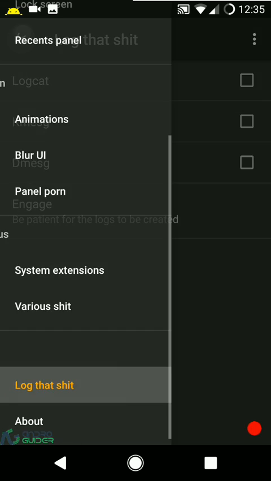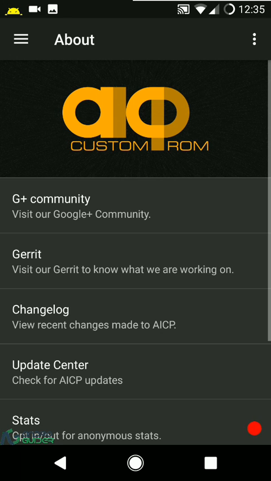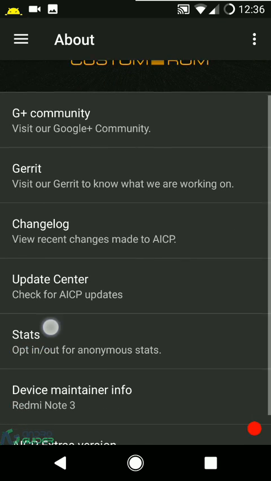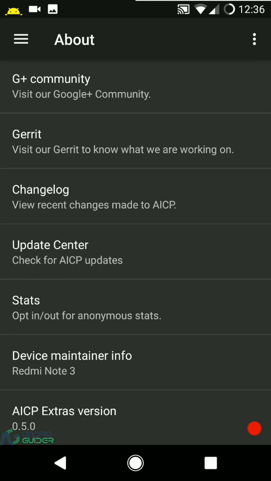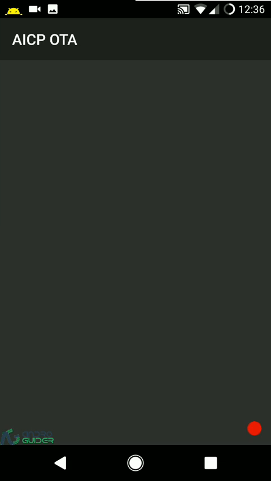Then you can take various logs, and under the about menu you can visit the Google Plus community of AICP. I will have a link to that down in the description box as well. Then you can view their Git change logs in the recent build update center, check for updates.